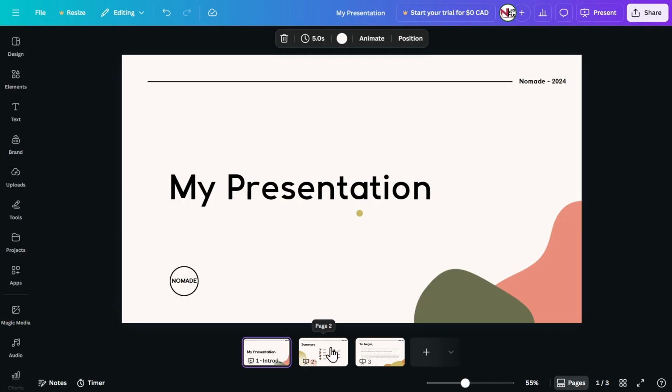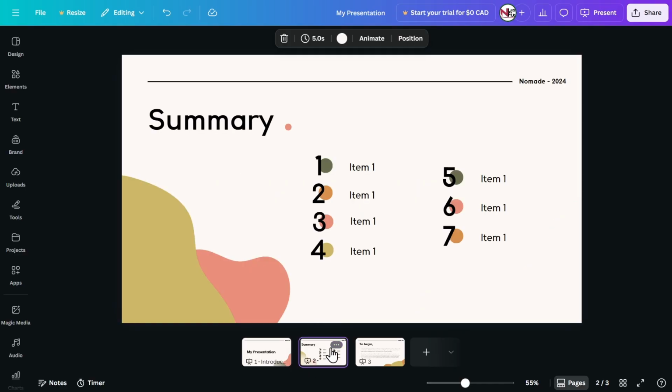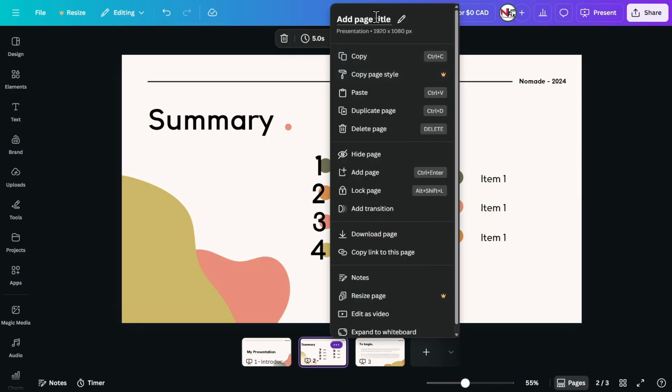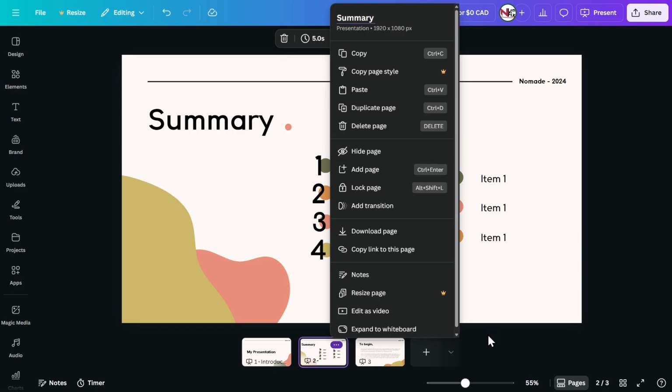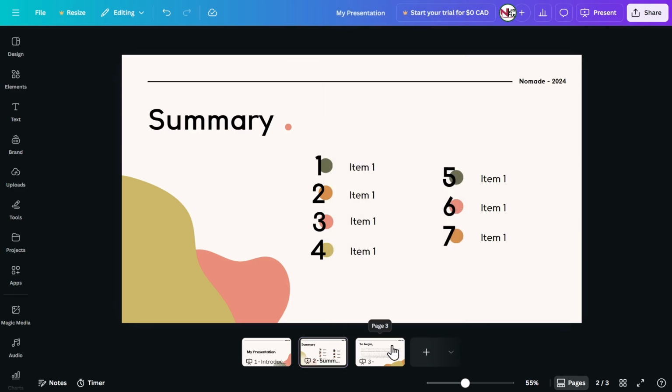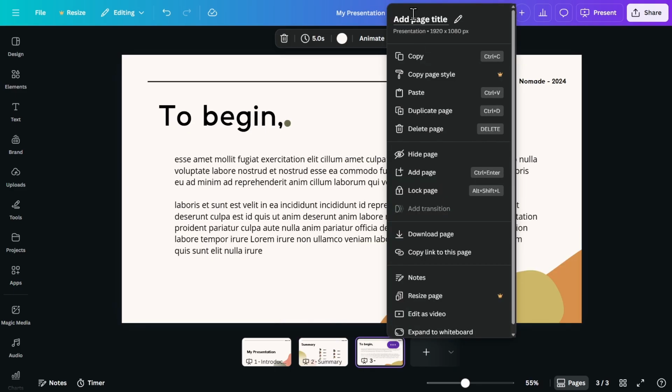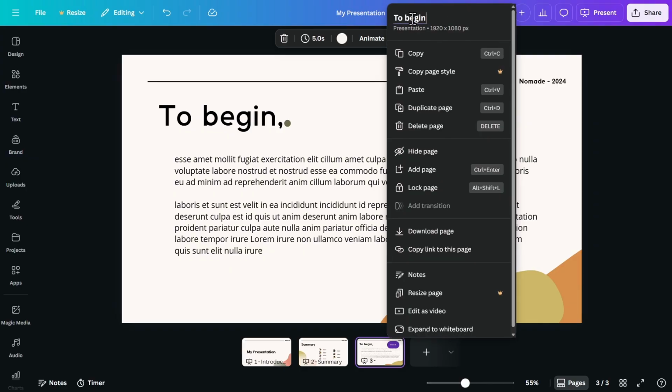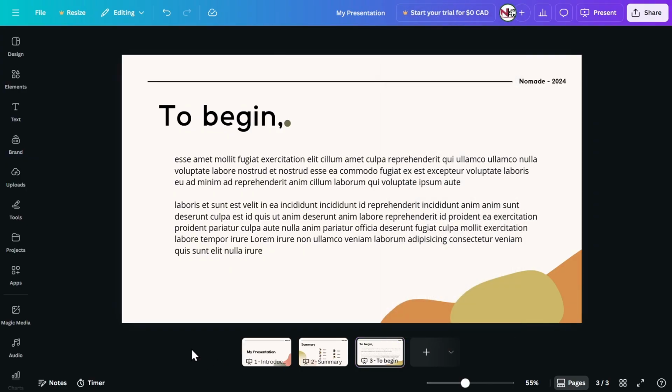and you can do the same for the other slides as well. So I'm gonna call this summary, and then you can click away to save it. And this as well, I'm gonna just call this to begin, and that's it. That's how you can add a title to your presentation slides in your Canva presentation.